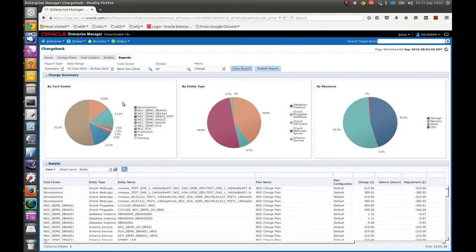And you can see that the test department seems to be using most of the resources at the moment, so they must be spinning up a whole load of instances and doing their tests. And at the moment, we're making around half of our profit on running this private cloud from instances of Oracle WebLogic Server.